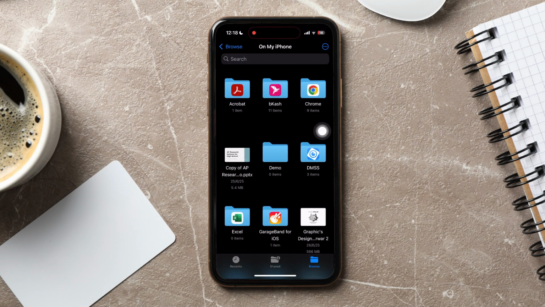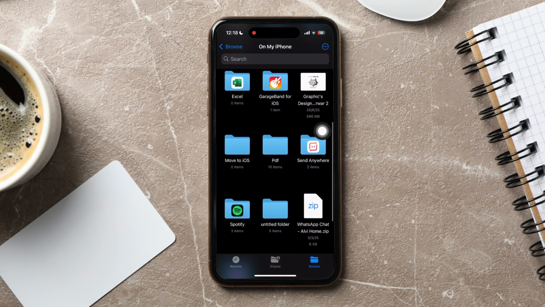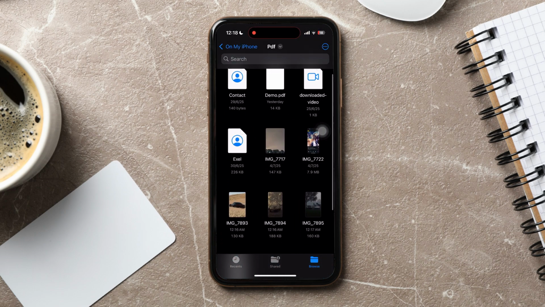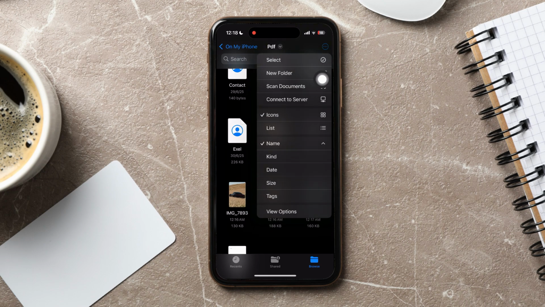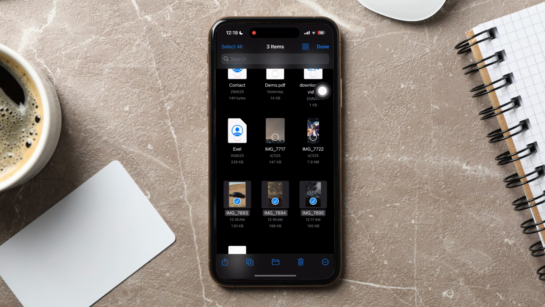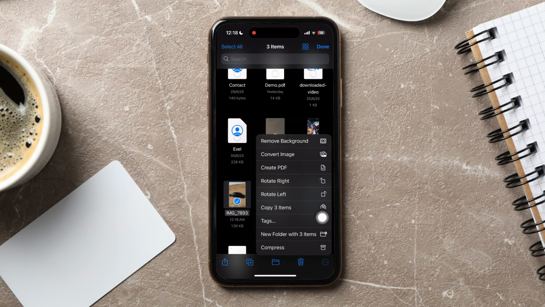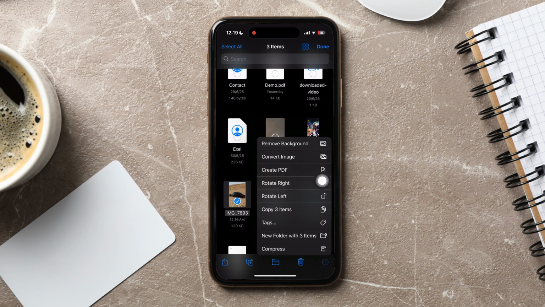Go to My iPhone and open the folder where you just saved the photos to. Tap on the three dots at the top right corner and tap on Select. Then, select the photos from here. After that, tap on the three dots at the bottom and select Create PDF.